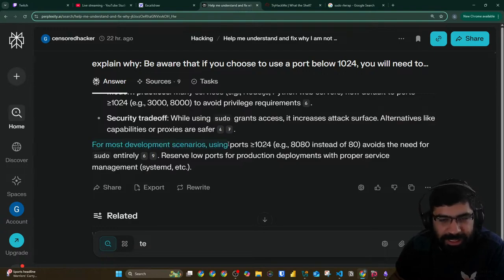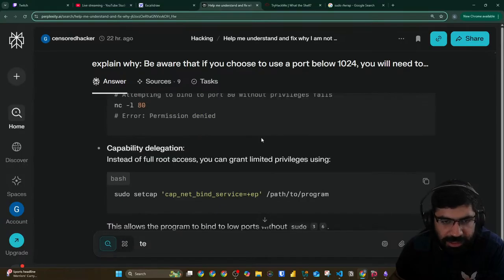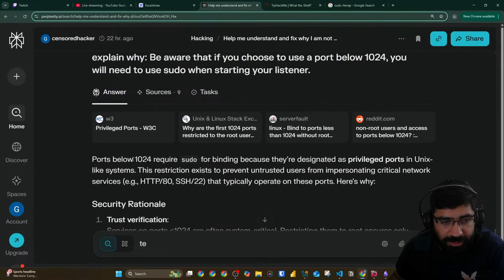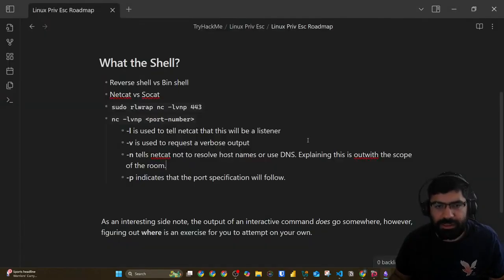For most development scenarios, using this avoids the need for sudo. Directly reserve low ports for production deployments with proper service management. Amazing. That's great. I had no idea about this. This is a good learning, I think, at least for me.